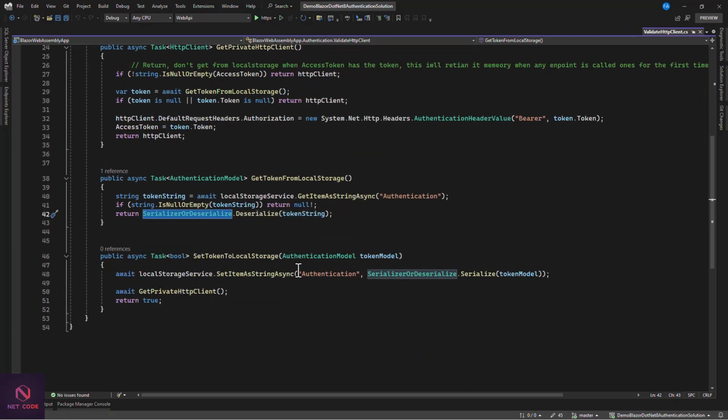So set means we get the token over here, we call this method, we serialize the object into a string, then we set it as an item string async with the name as authentication. Then we call this get private because as soon as we set the token, it means the token has been renewed. And if it has renewed, it must be added to the header.